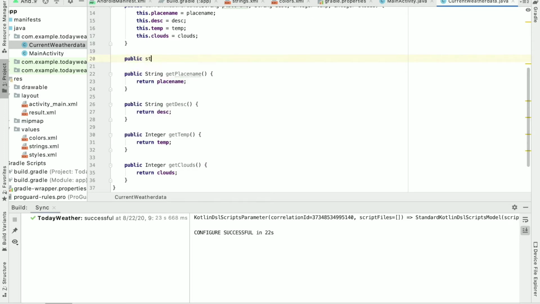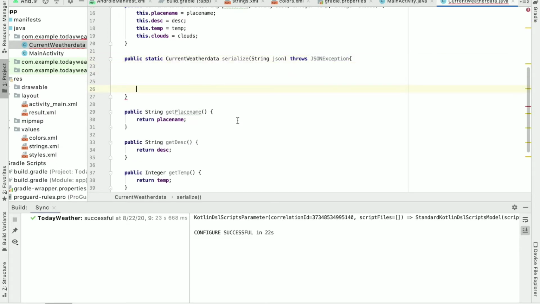Now we will create a static method for fetching our data from the server. We'll take a string. You can name the string anything that you prefer. The reason I'm adding a JSON exception is that if there is an error while we are fetching the response, then this exception can help us find that out. Okay, so let's get right to it.